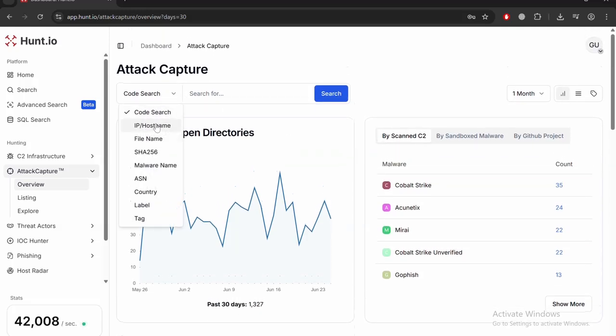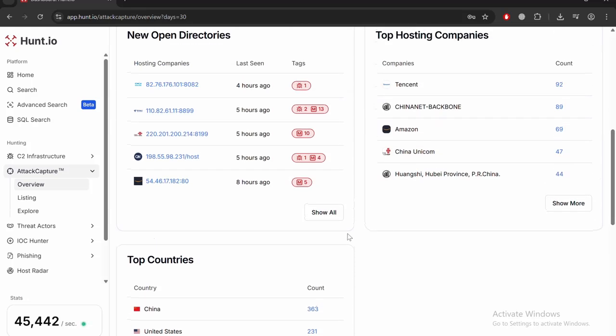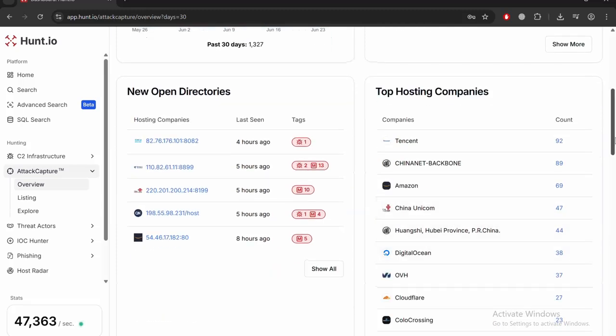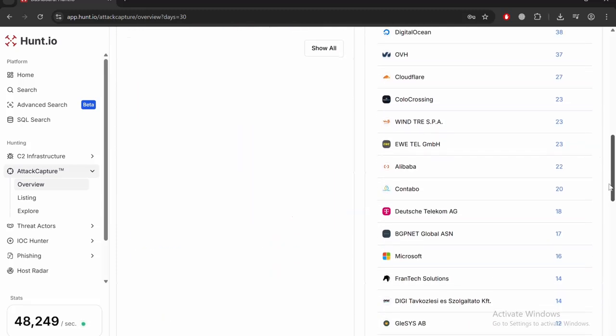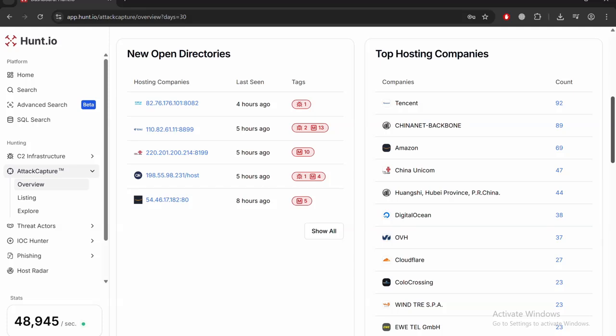Here you can search for codes, host names, files, malware names, country, and labels and tags. Here you can find Cobalt Strike, Aquatic, Mirai, GoFish, and Cobalt Strike, but still unverified. By sandbox malware, there are Metasploit, Mirai, Coin Miner, and a GitHub project. When we search, we also have the top hosting providers like Microsoft Azure, Amazon, DigitalOcean, Tencent, and so on, or Cloudflare.